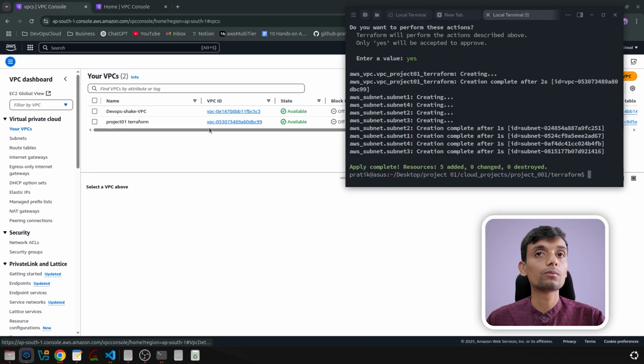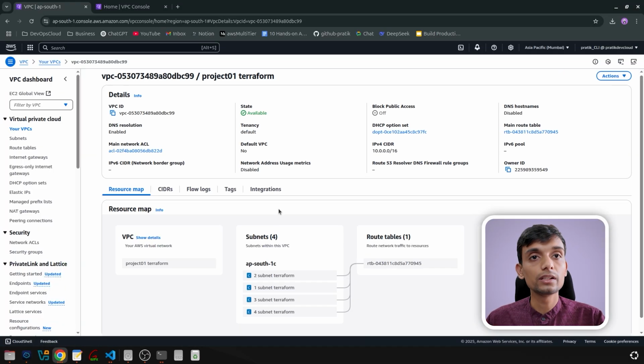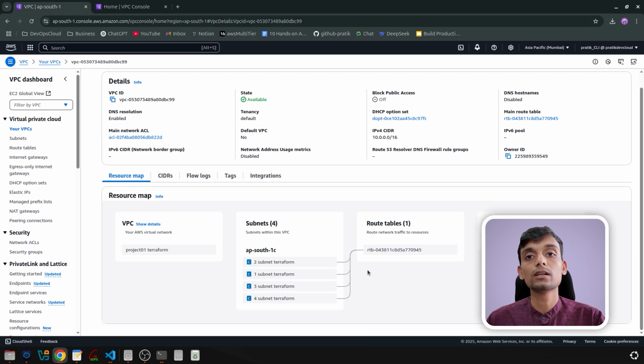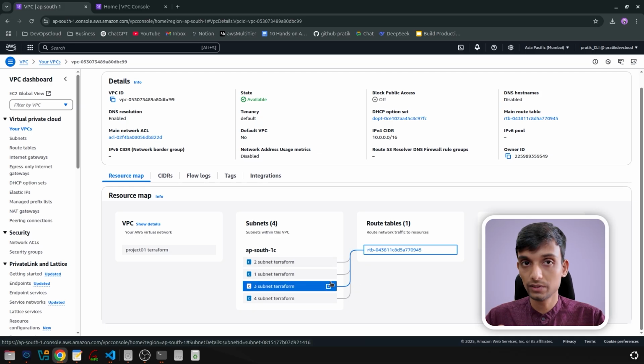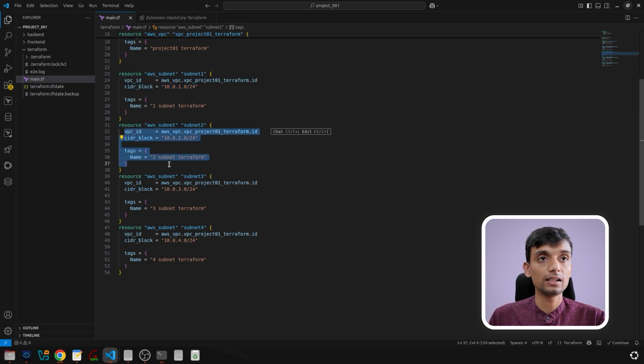Whatever the value of this is automatically assigned here. If you enter, you will be able to see it. Yeah, 1, 2, 3, 4 VPC. By default, it's connected to the route tables. Okay, that's all about VPC and subnets. You know how to create it. And what's the dependency between VPC ID and subnet? You need to specify the VPC ID in a subnet while creating the subnet. As simple as that, right?